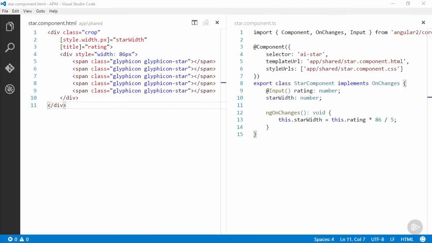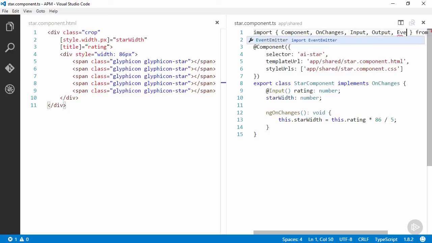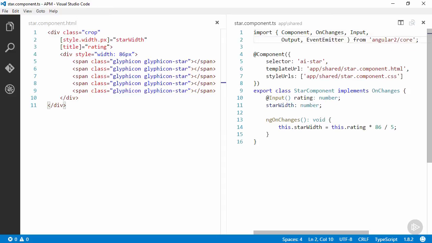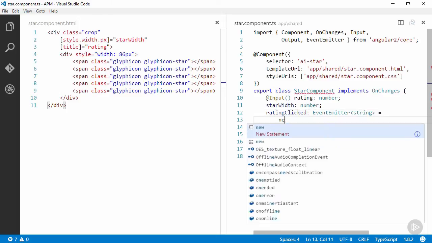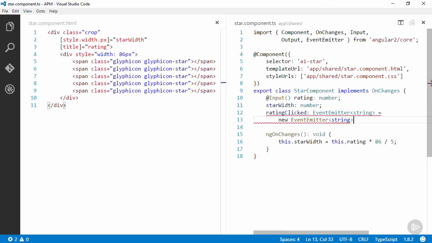We are back in the sample application looking at the star component. We'll add Output and EventEmitter to our import statement because we know we're going to need them, and we'll reformat the line so we can readily see it. We want to expose an event to the container, so let's define a ratingClicked event property. We define the type of this property to be EventEmitter, and we want the event payload to be a string, so we specify string as the generic argument. We set the ratingClicked property to a new instance of EventEmitter.